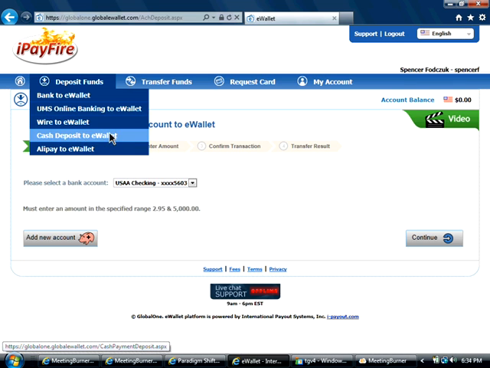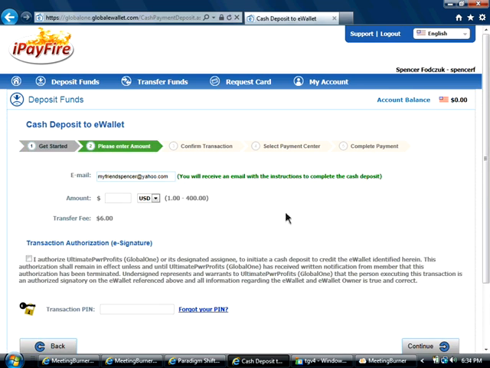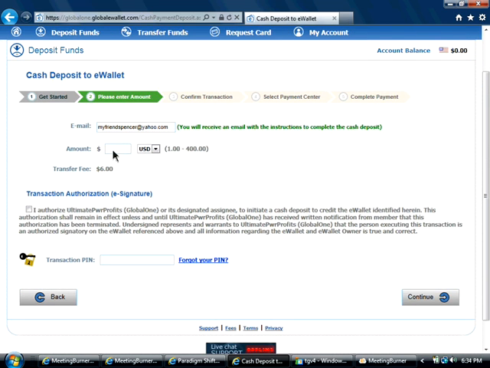Okay, so cash deposit. This is the fastest way that you can get money directly into your eWallet. It's a $6 fee, but you click on this thing here, and what's going to happen is you pick your state, hit continue, and then they're going to send you an email on how much you're going to deposit. They're going to send you an email with instructions to complete, how to do that, how much you want to do, and again, it's a $6 fee.